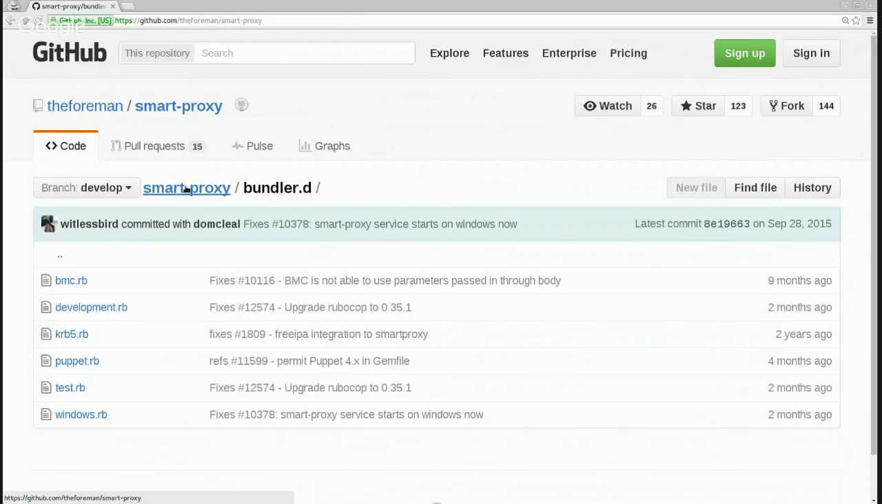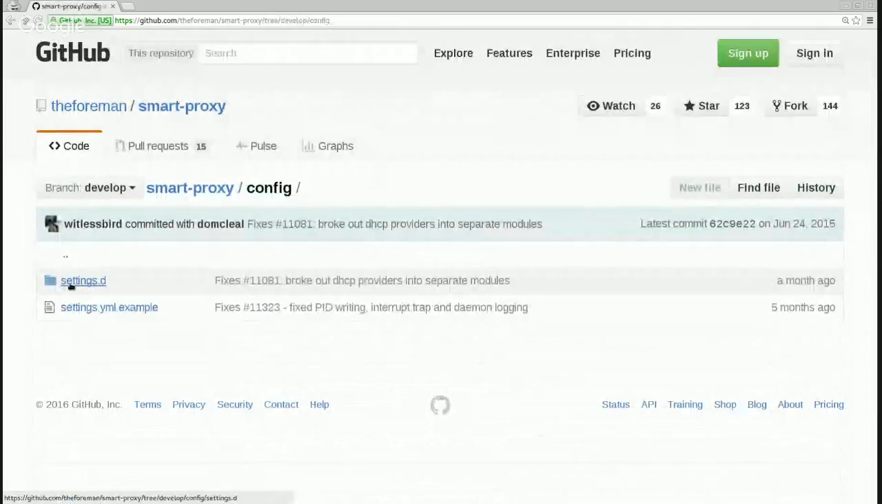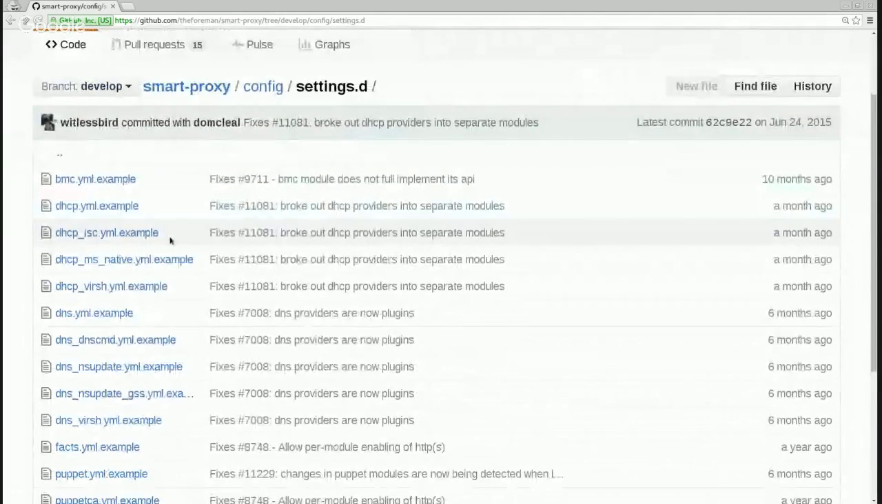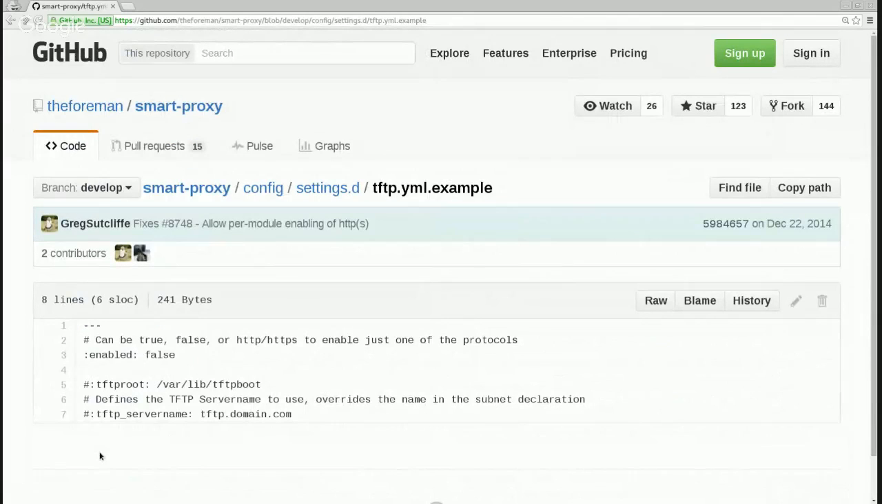Oh, and each plugin has its own configuration file. It's stored in the settings.d directory. Let's take a look very quickly at TFTP. As you probably remember, in the plugin descriptor we say that there's a default value for the TFTP root property, but you can override it in this configuration file.